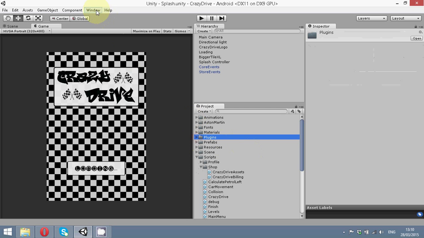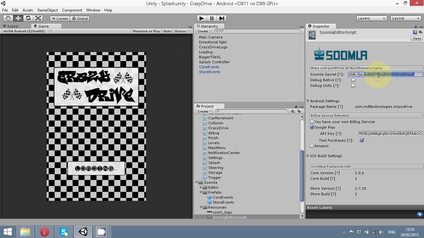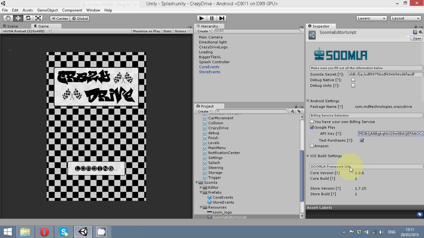And then once we've imported everything, we went to Windows, SOOMLA, Edit Settings, and we added our secret. We also added our API key from Google Play, and you find that for your game under Services and APIs, and it's here. You copy the entire key, it's a very long string, and you paste it in there. So that is all done.